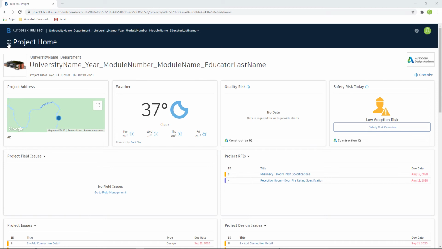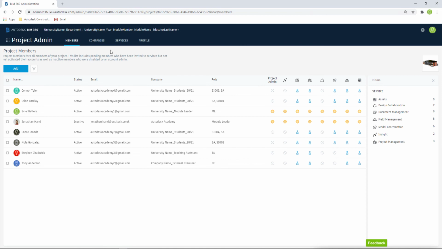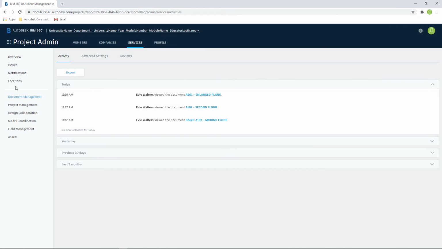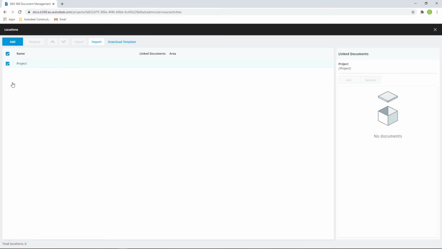Here I'm going to select the module selector, then choose Project Admin. Then if I choose the Services tab and select Document Management, this will then show the Locations section. Here I can select locations and it launches a new window where I can define the locations within the project.